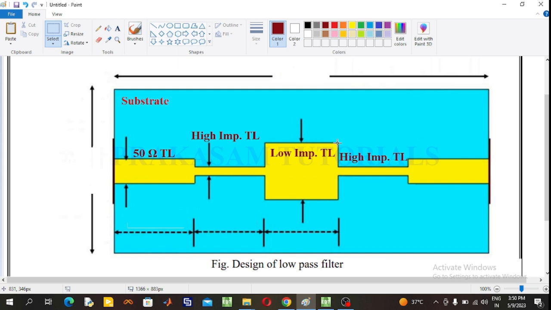In this video I am going to design a microstrip low pass filter, design and analysis of a microstrip low pass filter. This is the general structure of the microstrip low pass filter. The stepped impedance low pass microstrip filters use a cascade structure of alternating high and low impedance transmission lines.